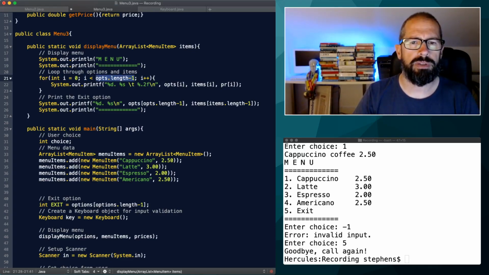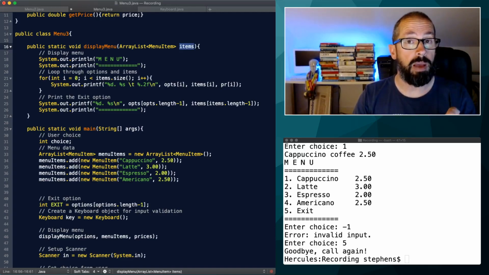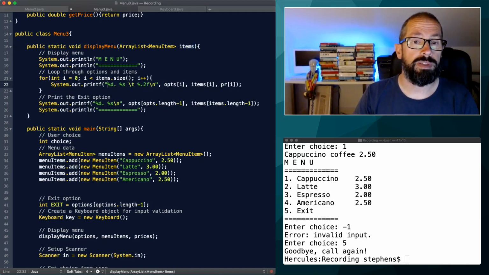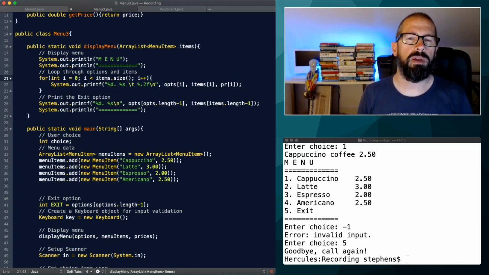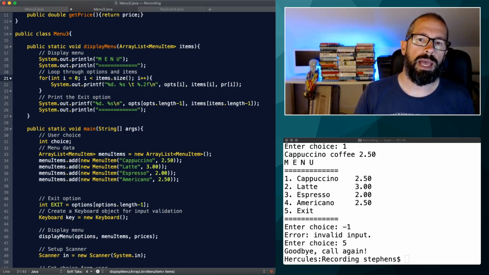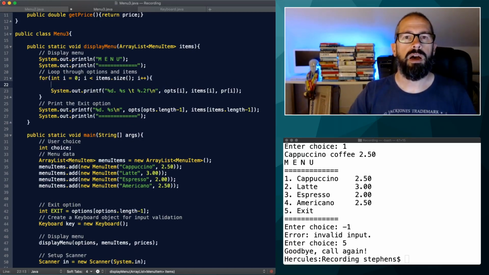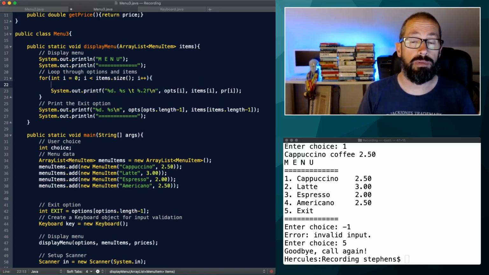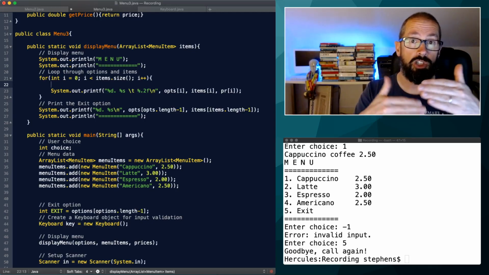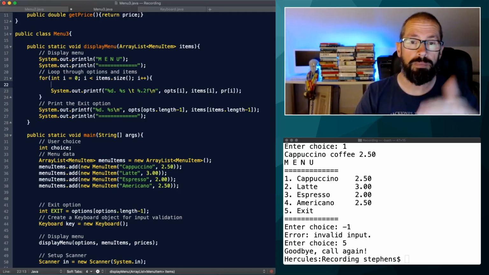What we're going to use here instead is items.size, because items is the name of the array list parameter that I'm passing over. So I'm going to say i less than items.size. i++, it's fine, I can leave that there. Now what do I want to do here? Well, in this loop I want to print out each item in the menu.